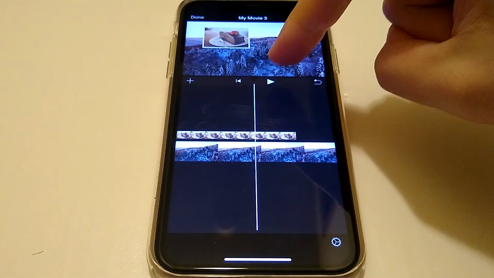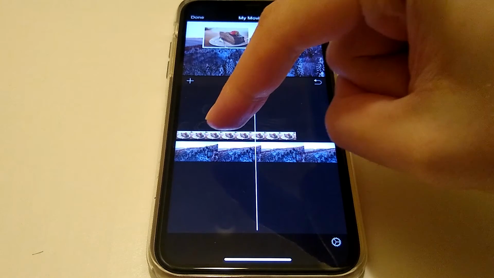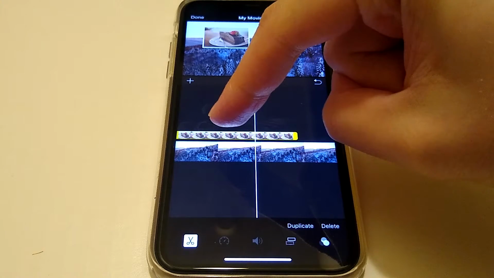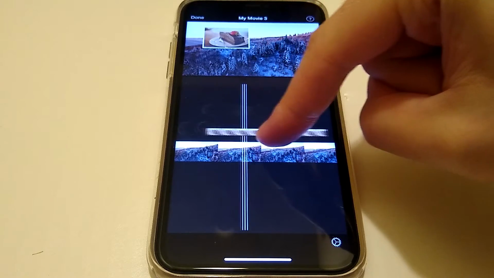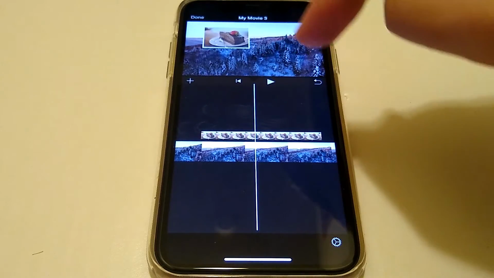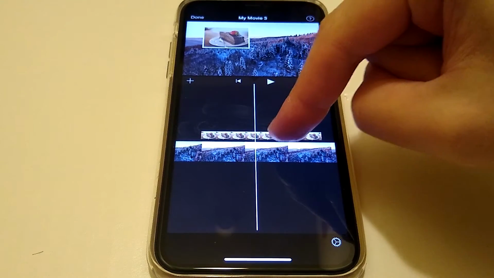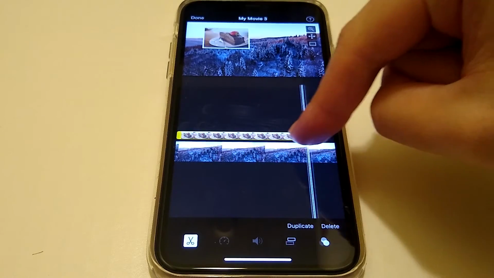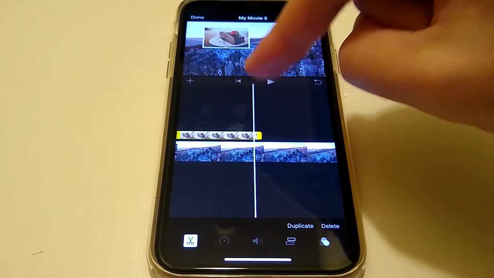To change when your image plays over your video, simply tap to select it on the timeline and then tap and hold it to drag it to a new position. You can also change the duration of your image clip by tapping to select it and then tapping and holding one of the edges to drag its end.